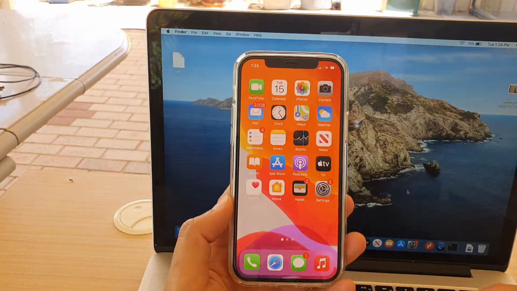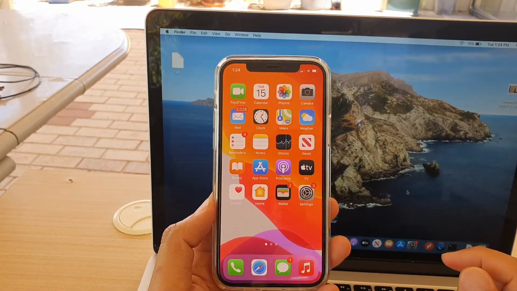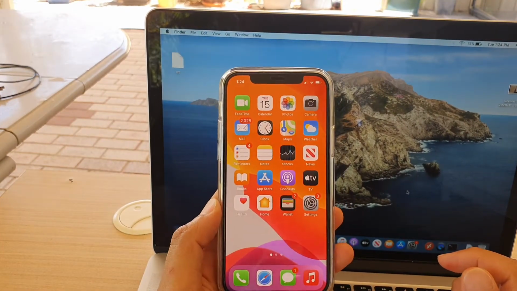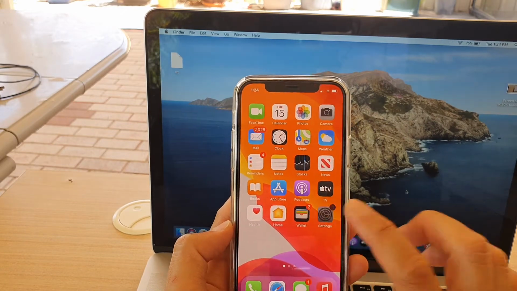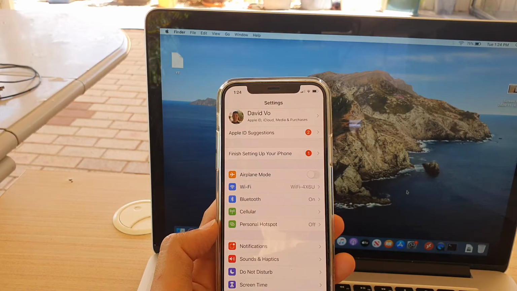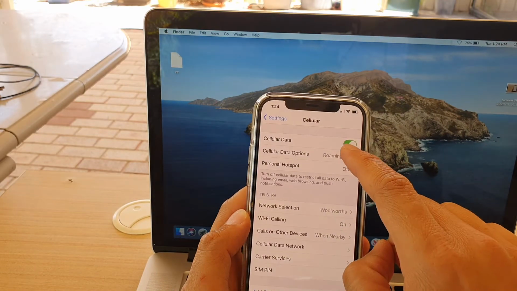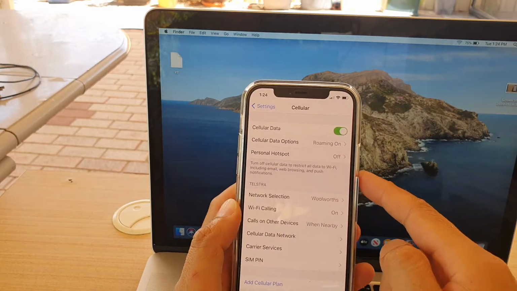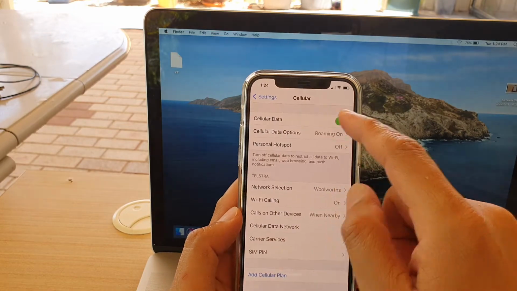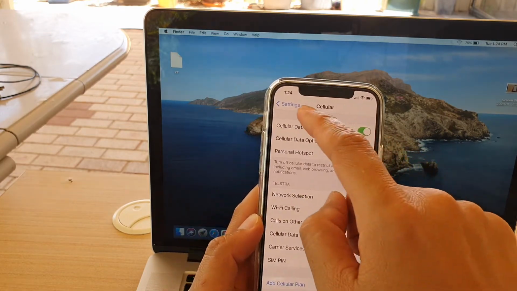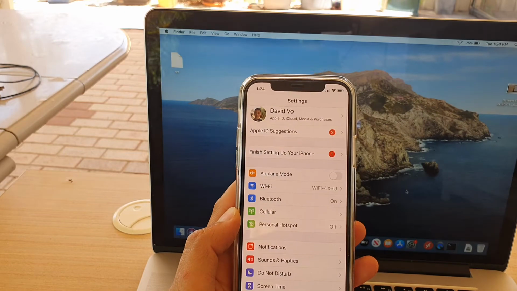Now to do so on your iPhone, go back to your home screen, and from the home screen, tap on the settings icon. Next, we're going to go down and tap on cellular, and make sure that you turn on cellular data to activate your mobile connections, which is 4G or 5G. And then we're going to go back.